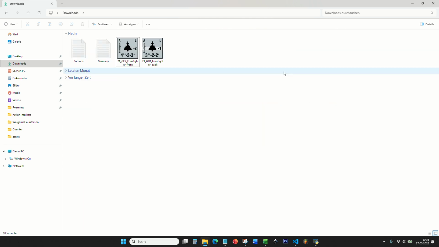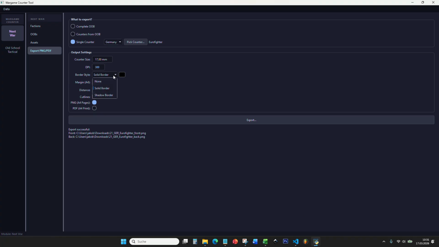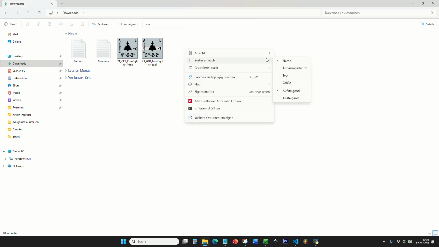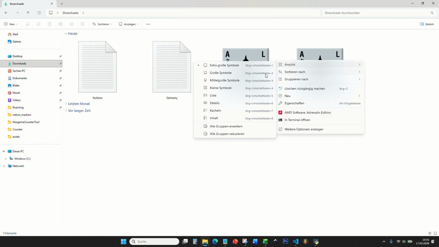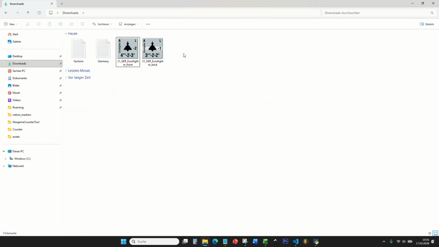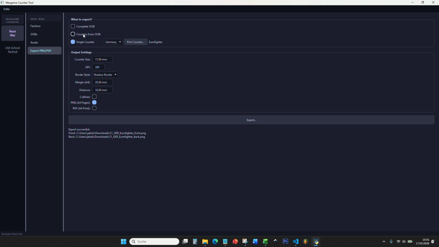Vassal. So the other option would be to use a shadow border. I just called it like that. And if you export it like that, you get this little 3D effect that the counters look like they have a height. Okay. So these were the options for exporting single counters.